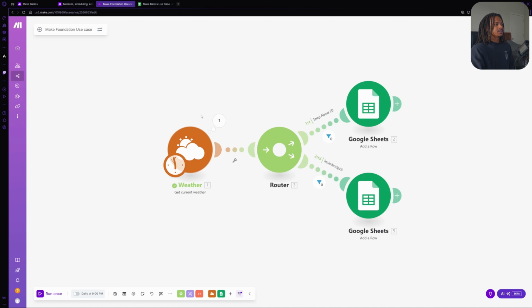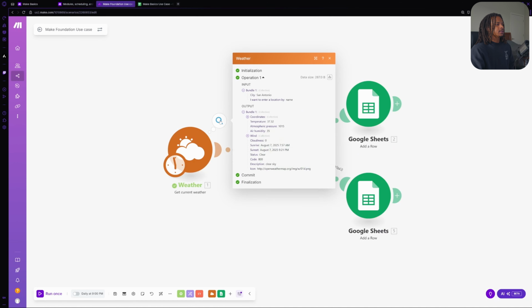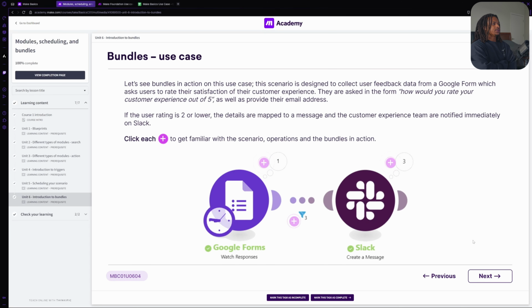So if you run your scenario and generate a bundle, you can download the JSON by going to this little symbol here. And you can just choose which one you want to download, the input or the output bundles. I'm gonna click next. Bundles use case.